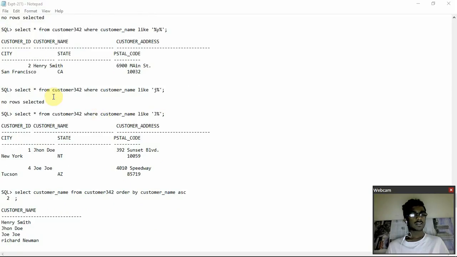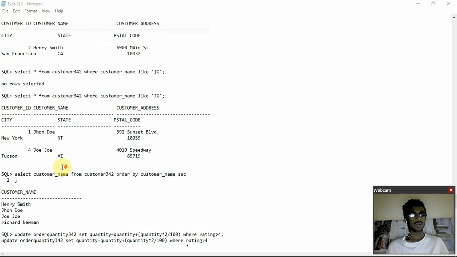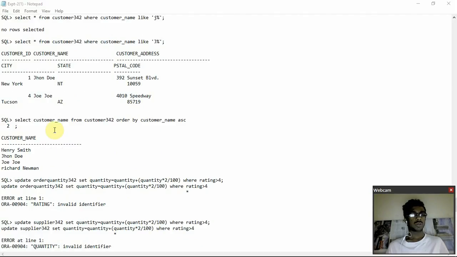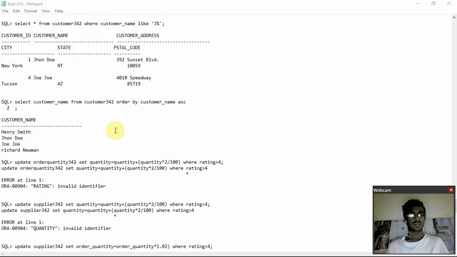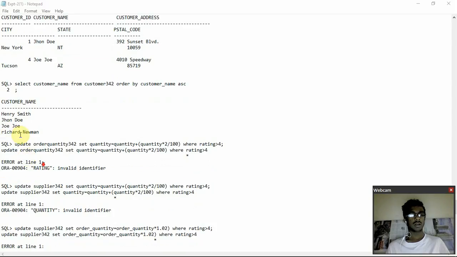Then select star from customer 342 where customer name like J percentage, that is, starts with J. You can see John Doe and Jojo. Then select customer name from customer 342 order by customer name ascending. So in ascending order of alphabets, H, J, J, and R.